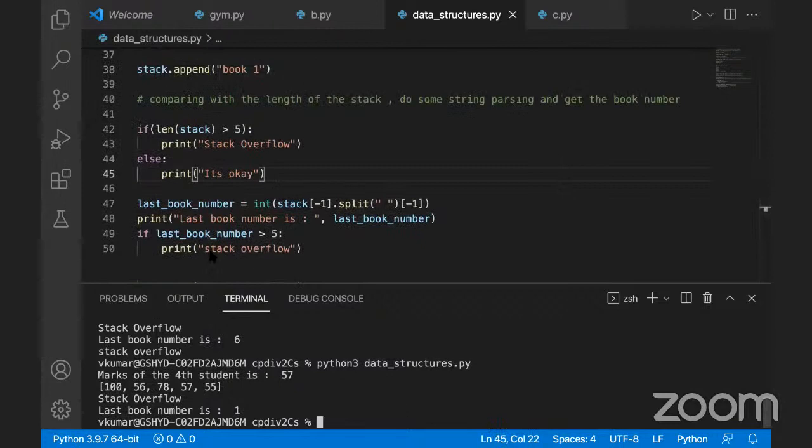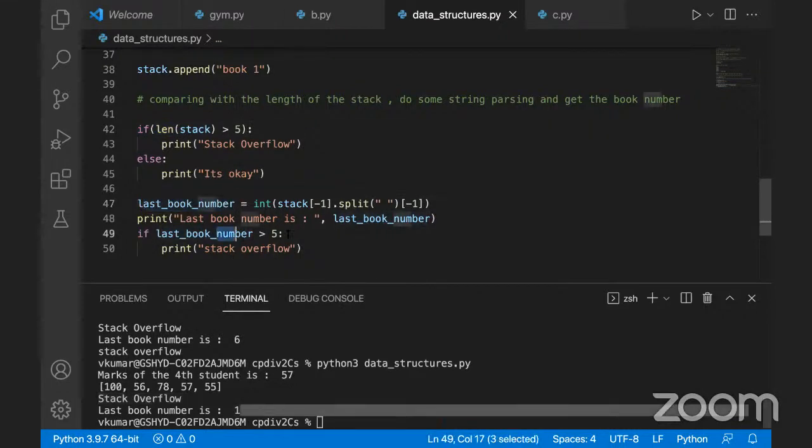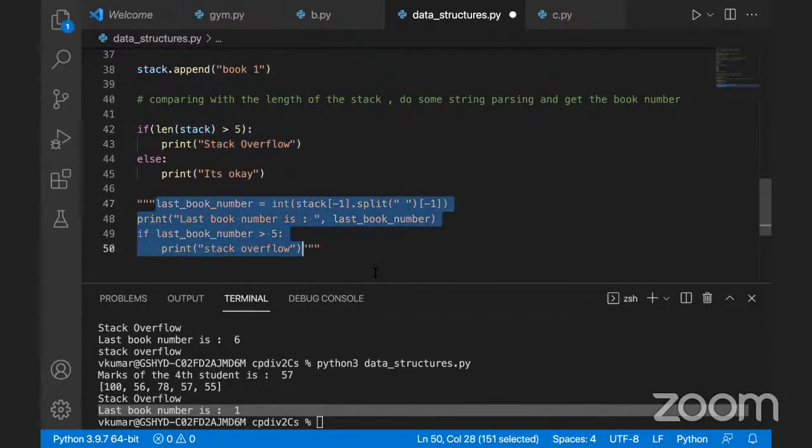If I save this, the first one is going to throw me the correct output, which is Stack Overflow. Why am I saying that? Because I'm always comparing the length of the stack here, which is always correct. And up here, I can just have the last book number, which is 1. But 1 is not greater than 5. So it's not going to throw me Stack Overflow. So you can see after this, last book number is 1, and nothing is printed. So the best way is to use the length of the stack to check for Stack Overflow conditions. Okay. So I'll just comment this out because this is not so appreciable a way, right?